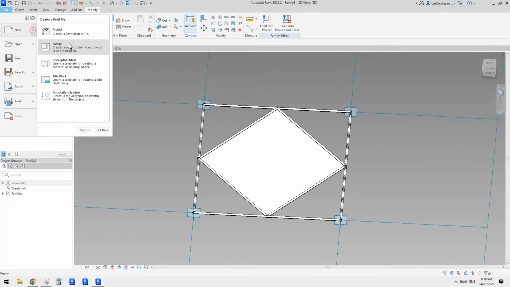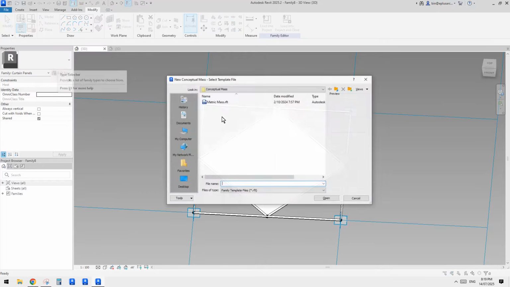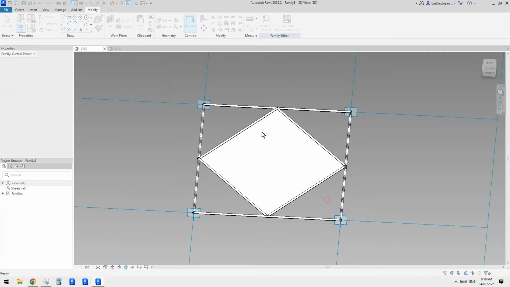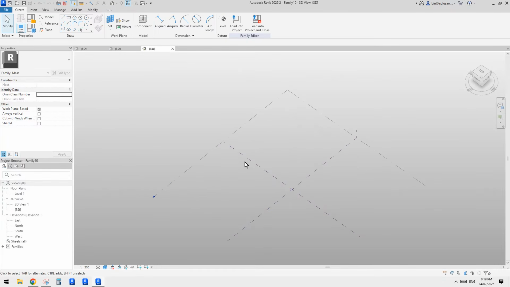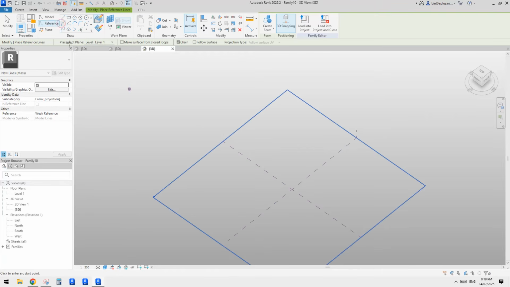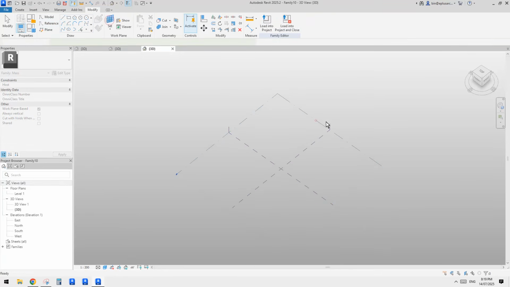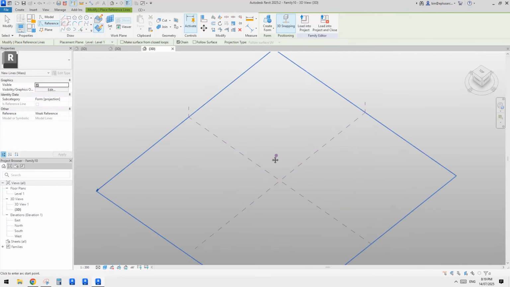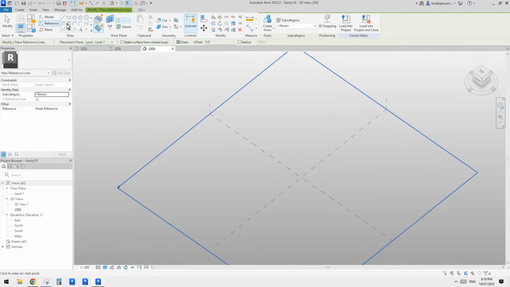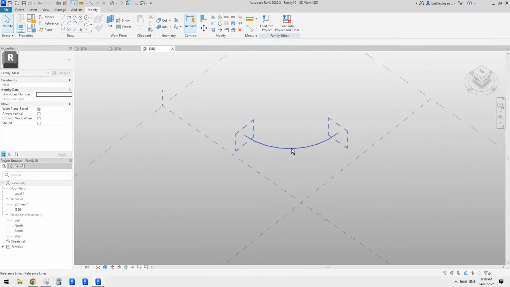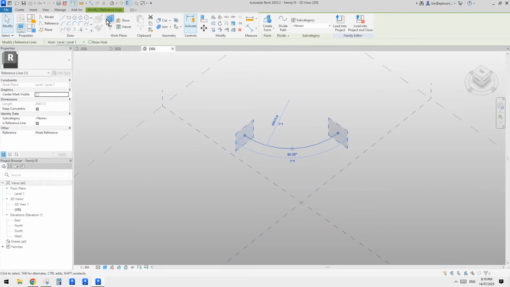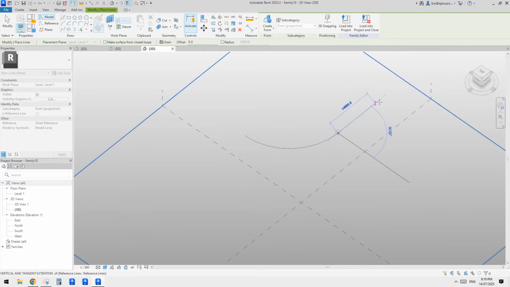You can directly go to family and choose the conceptual mass, or we can just directly use the conceptual mass. Now in here, I'm going to just draw a reference line, use draw on work plane, make sure it's on the level. Let me untick the 3D snapping. I don't want that. So just do a radius start-end radius arc, and then I'll just continue another line at the end.